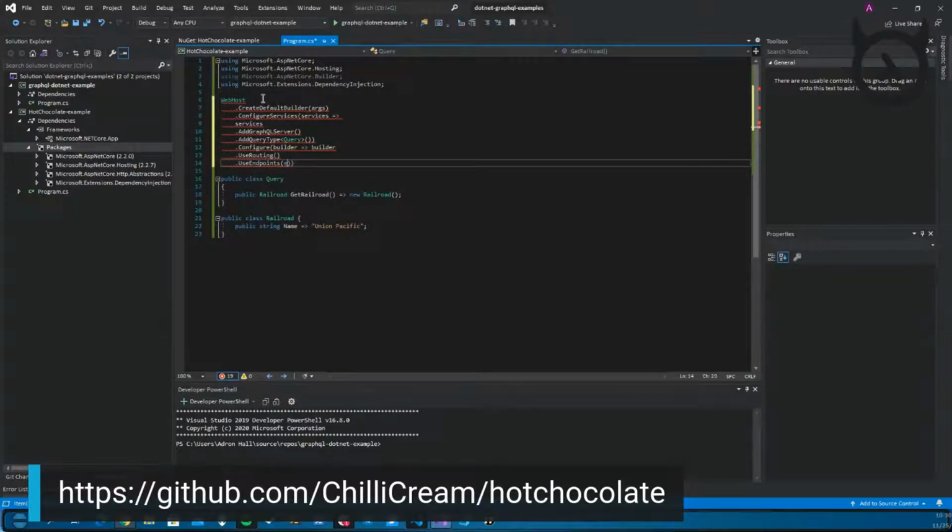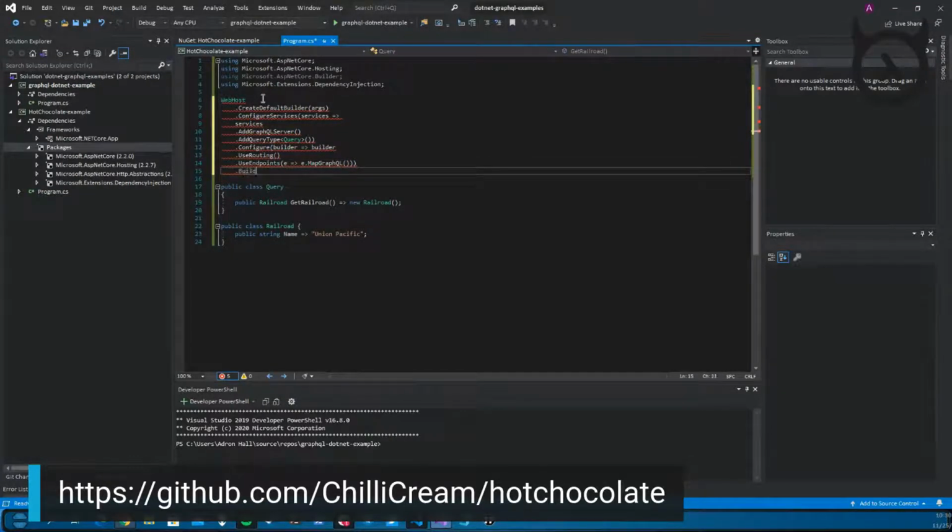No. Stop giving me things I am not typing. MapGraphQL. And that function or method. And then dot Build. Dot Run. Okay. What does it not like now?